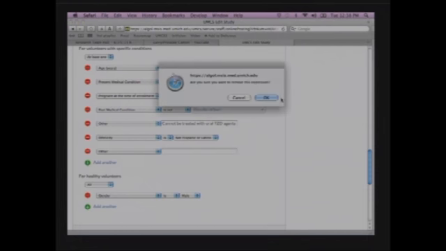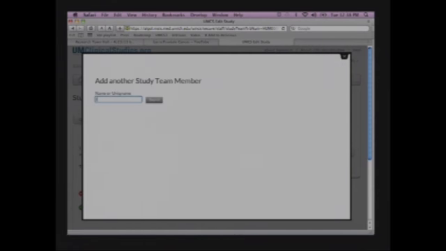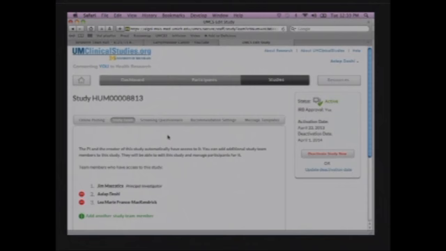Let's remove that. And once you've done that, you can always go in and add study team members. Let's add Leah. Again, really easy. We've really tried to remove all kinds of roadblocks, because we understand how difficult it is being a study team member or a study coordinator, and we've really tried hard to make it as easy as possible for you to do the things you need to do.